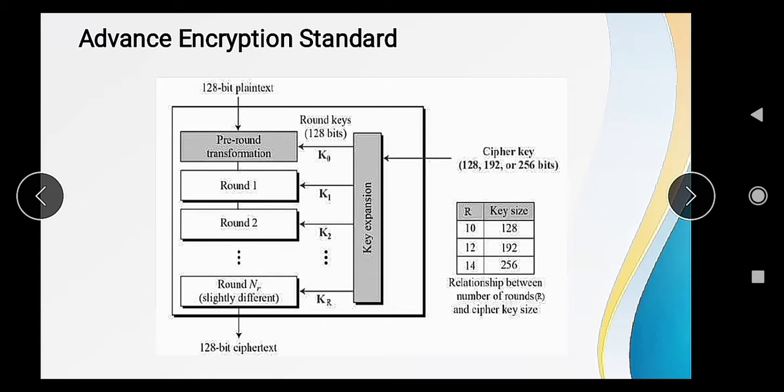This is the block diagram of AES. It starts with the plain text of 128 bits, which is applied as input to the pre-round transformation. Here in the pre-round transformation, an XOR operation is performed. The 128-bit plain text is XORed with the first 4 sub keys, or round key, that is the 128-bit key K0. The output of this round will be applied to the next round, and the output of the next round will be applied to the next round, and so on. So a total of 10 rounds are used for the 128-bit key.